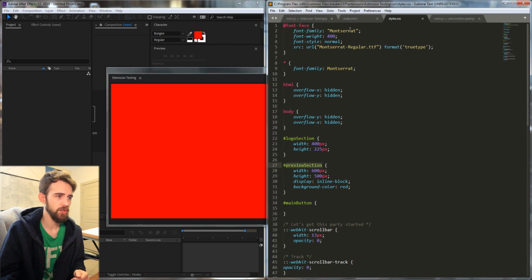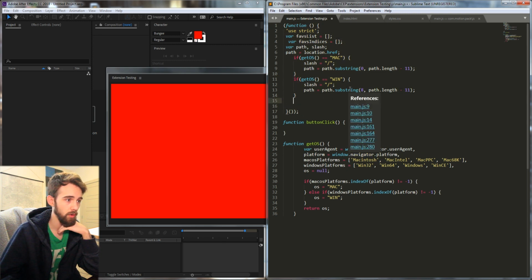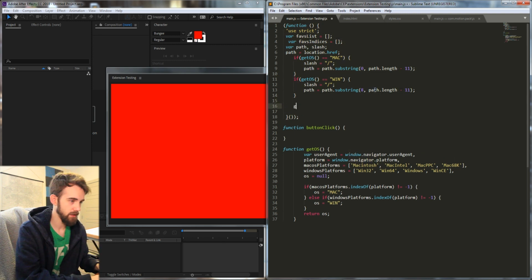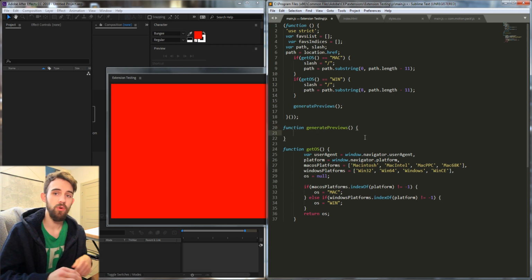We're going to be using the preview section, and we're going to read the stuff from our computer. Inside of this first initial function here is where we're going to put it. We're going to create a function called generatePreviews, which I'll just replace right here, and inside of here is where we need to do all of the work.